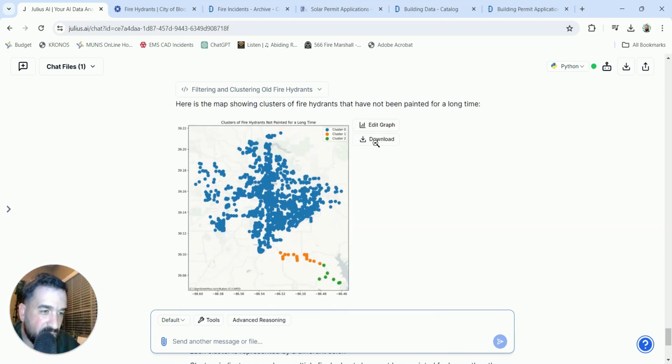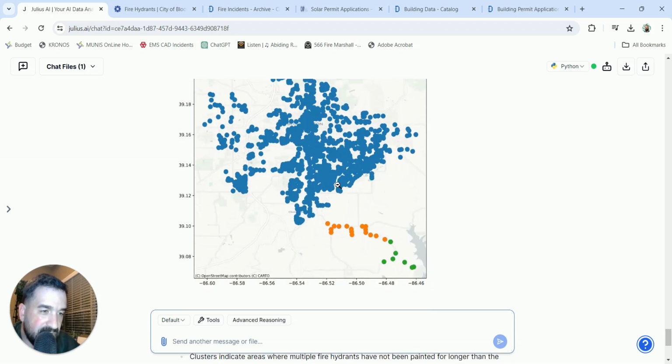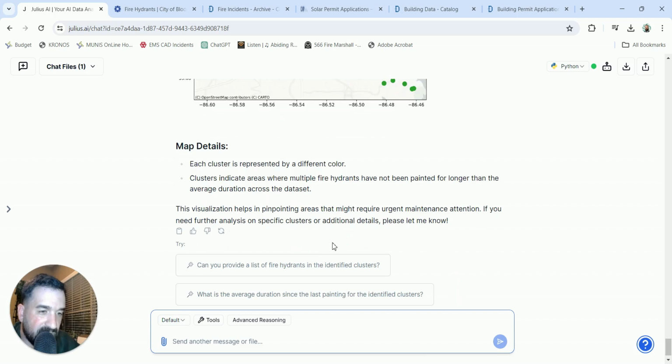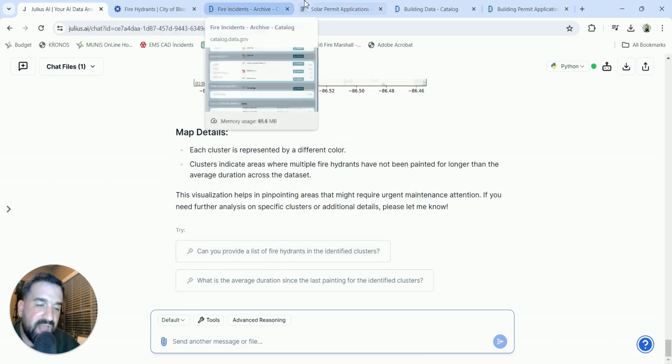So here we have, okay, this is pretty cool, right? Here are different clusters. Here we have it up here. Big cluster here, big cluster here, big cluster here. Each cluster is represented by a different color. So cool. So let's go ahead and bring a different data set in.